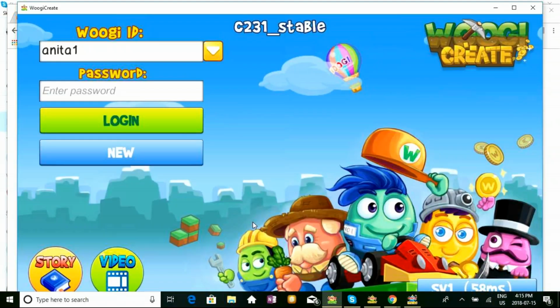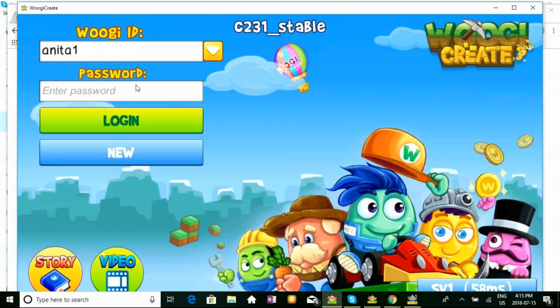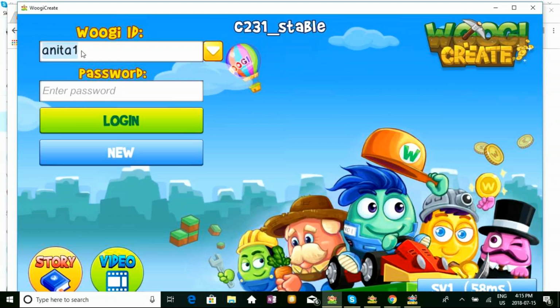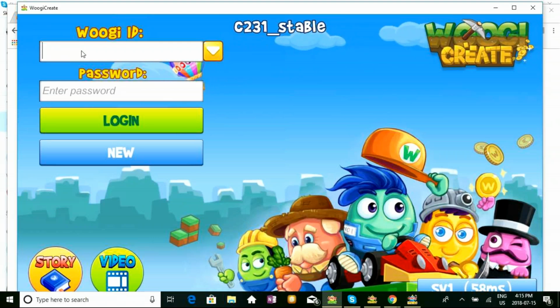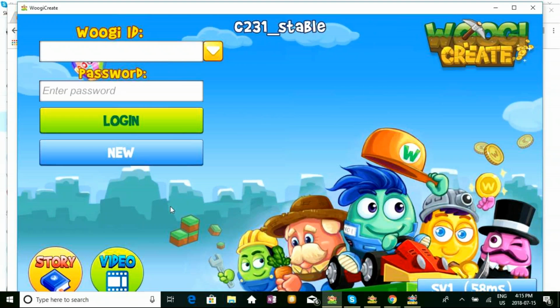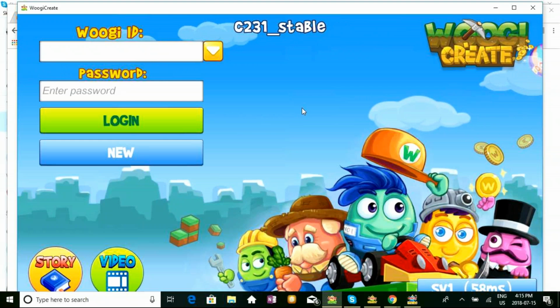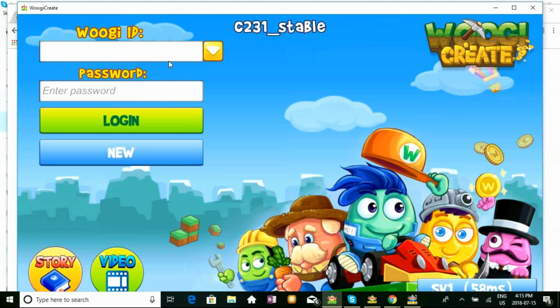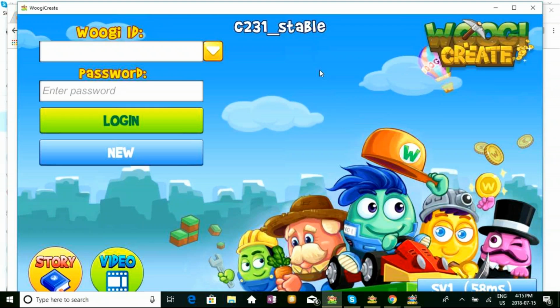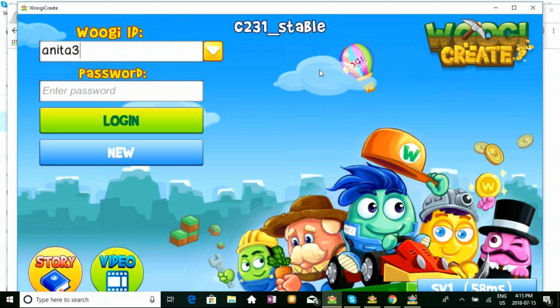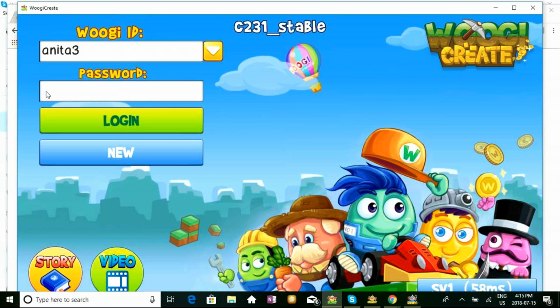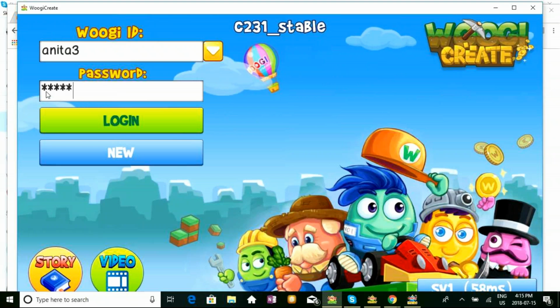There we go. Now it says Anita 1, so I'm going to get rid of that. Okay. And I'm going to put in Anita 3 because what the person will do, they've already registered for Woogi English, and when they download Woogi Create, they use the same login that they've written down. So in this case, it will be Anita 3, and my password will be the 12345. I'll log in.